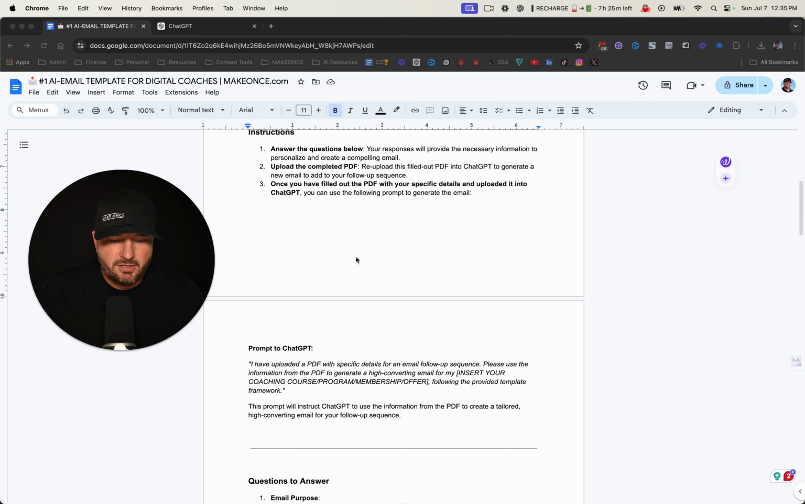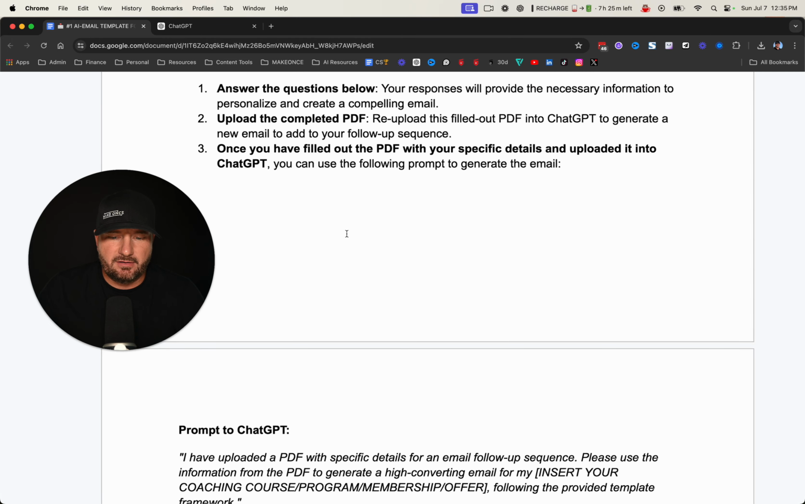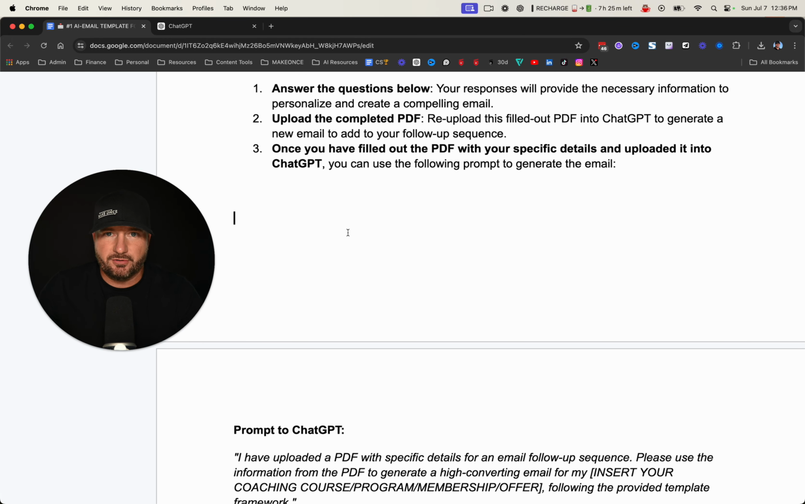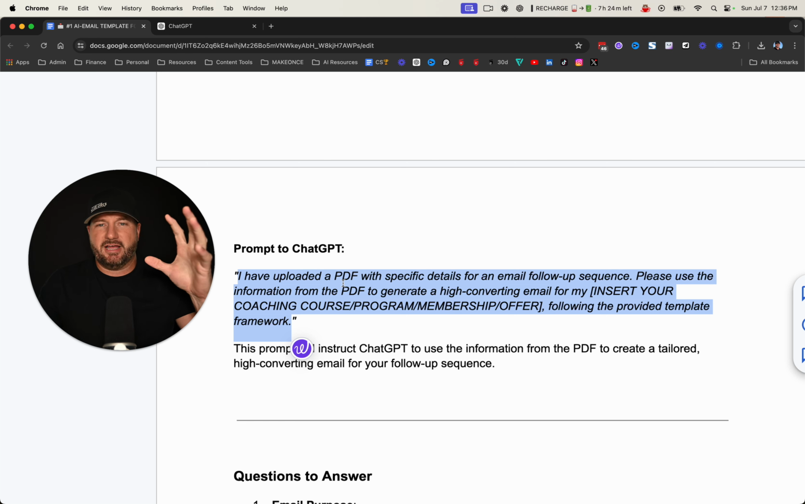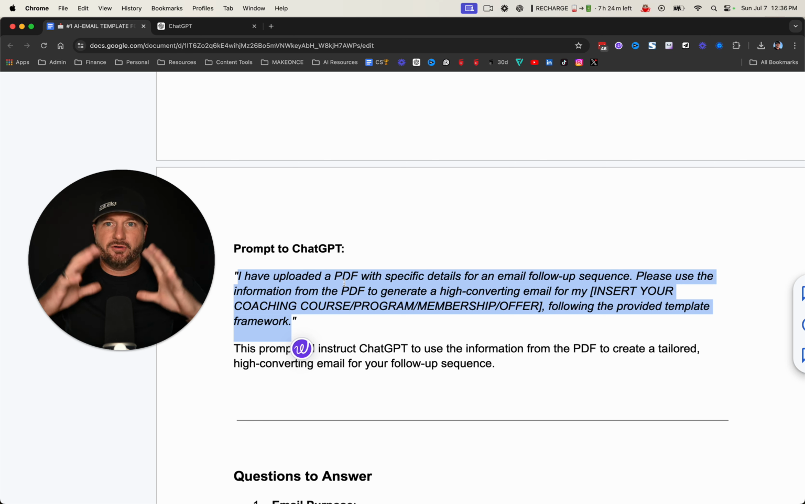Once you have the document filled out, which we'll go through in just a second, you'll then use this prompt right here in between the quotes. You'll use this prompt to trigger ChatGPT to read the PDF and create the email. And after that, I'll show you a few things you can do to massage and manipulate the email to make it really personal and the best it can be before you add it to your email automation sequence, or maybe it's just a one-off email that you're going to send out.